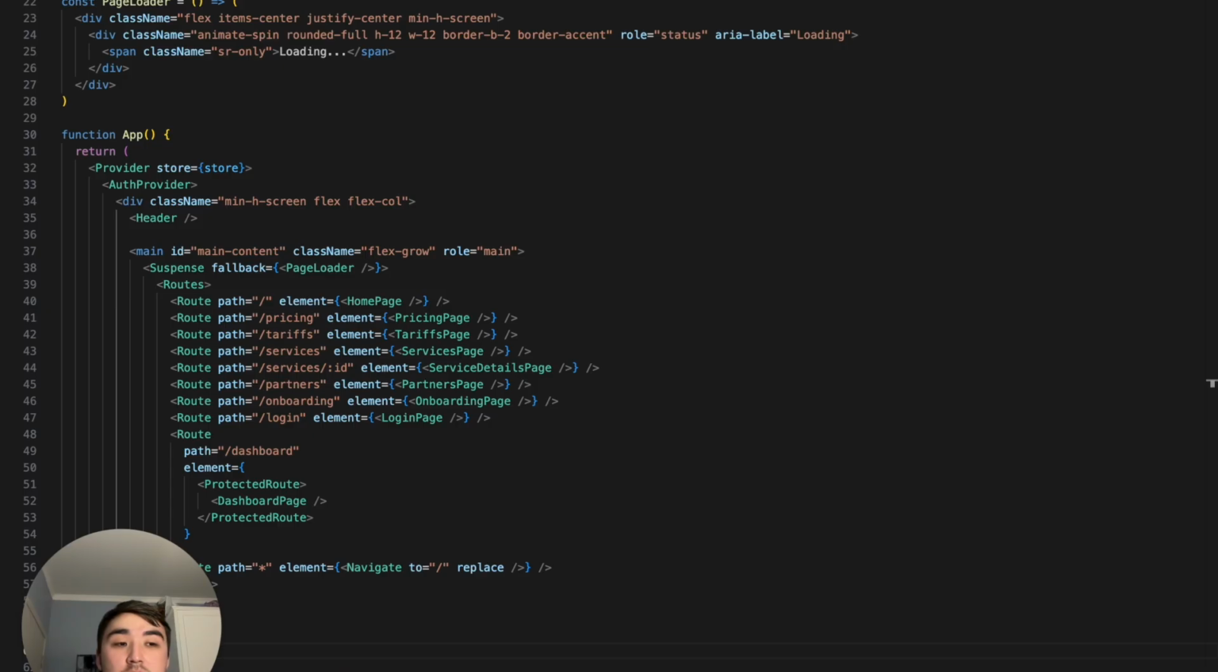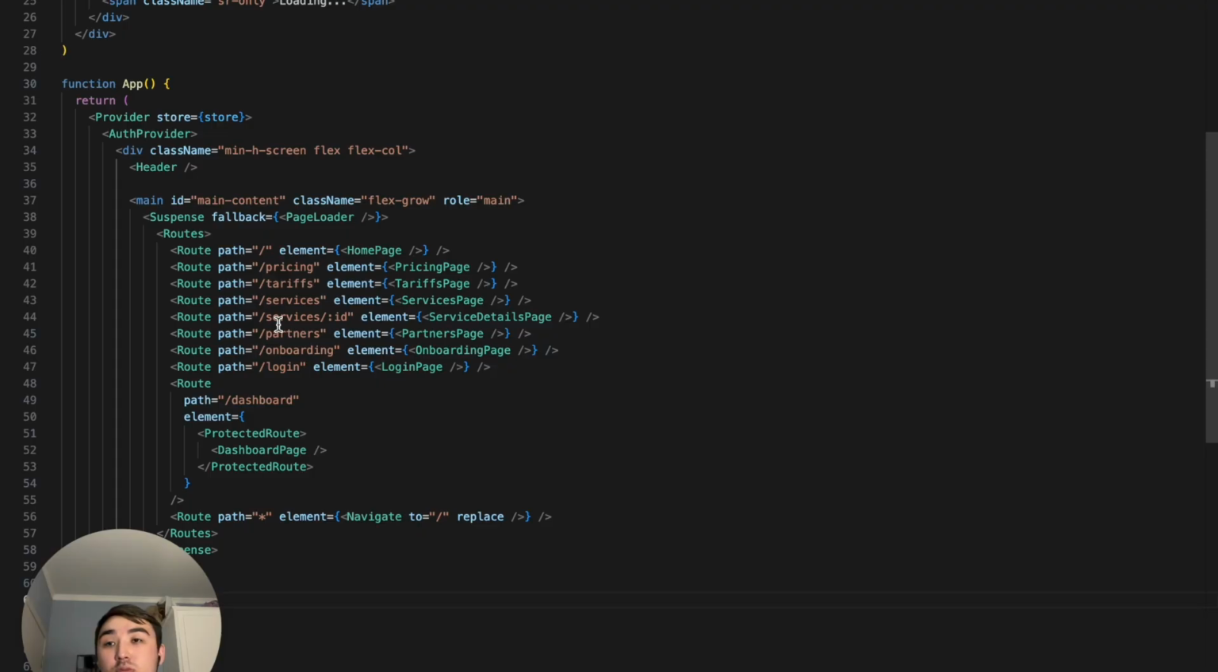So let me show the main app entry and the routing structure in App. The application is wrapped with the Redux provider and the authentication provider, so state and authentication are available globally. Here I configured the routes for the public page, onboarding flow, login, and the protected dashboard access. Also, at the layout level, the app uses a reusable header and footer, and this keeps the visual structure consistent across all pages.